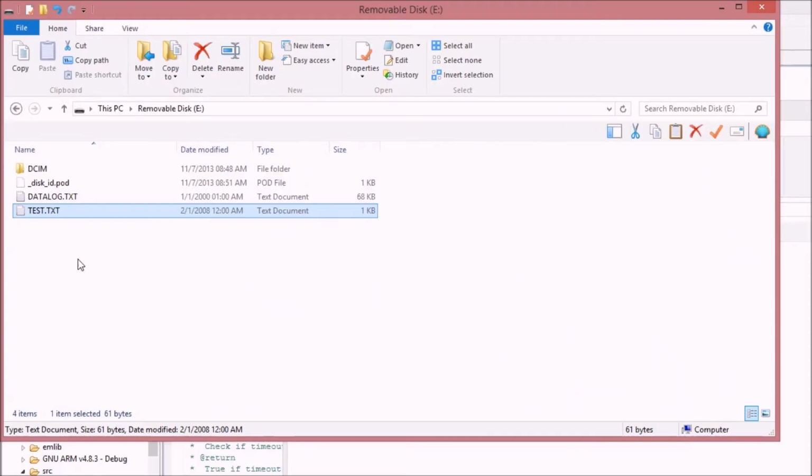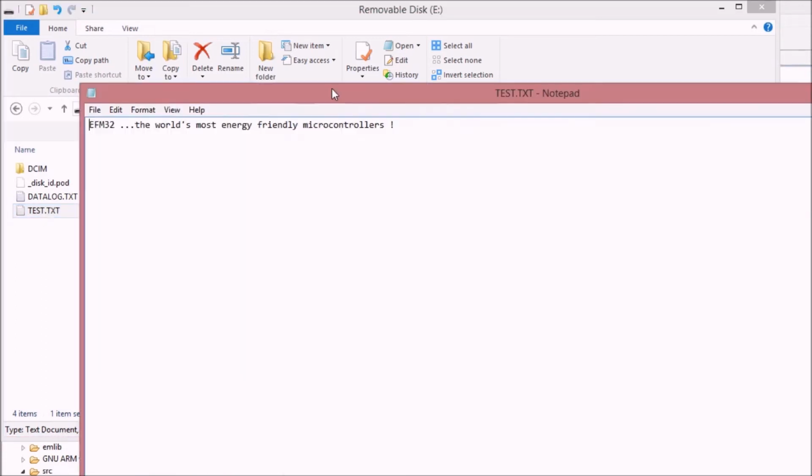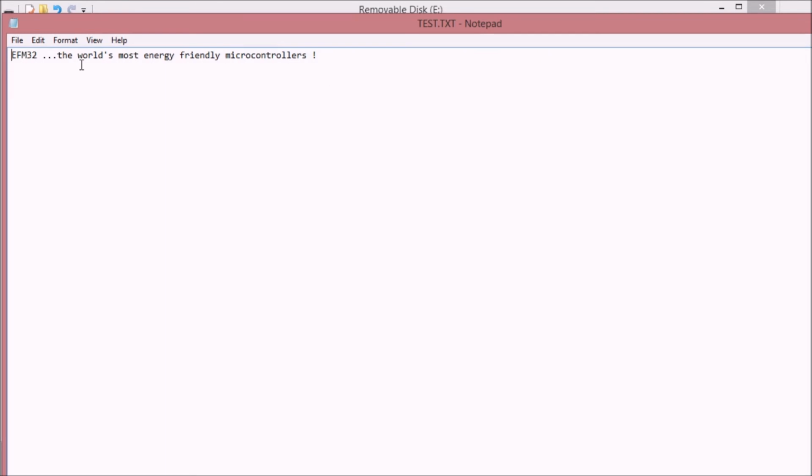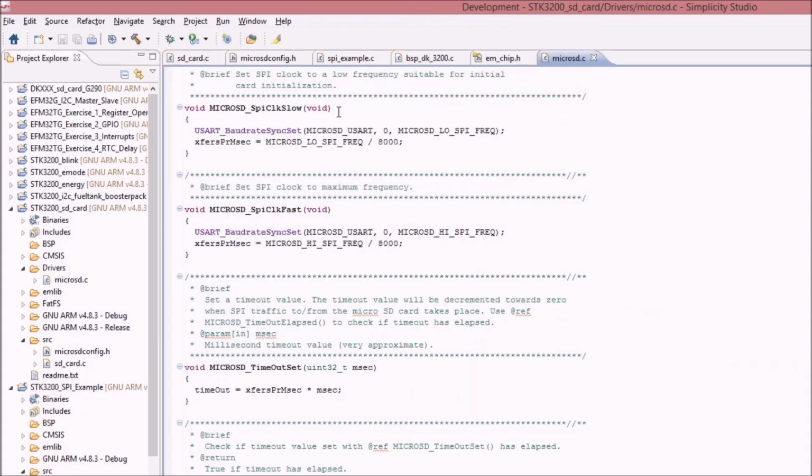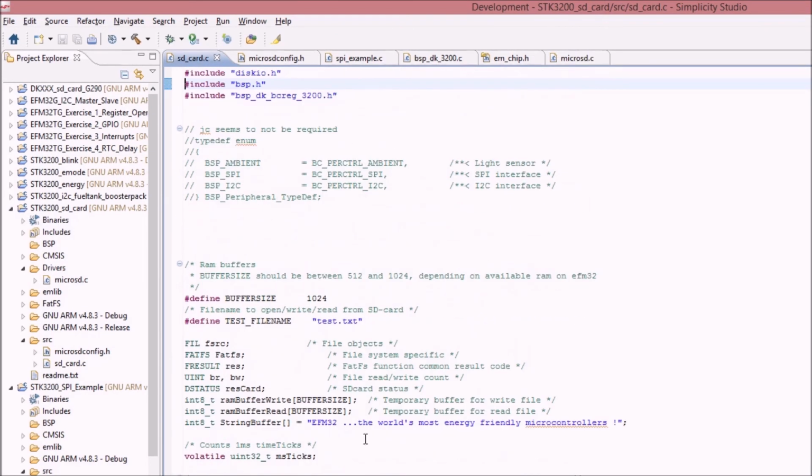Hey, I just plugged the SD card in my computer and I have a file here called test.txt and let's have a look at what it says. EFM32, the world's most energy-friendly microcontrollers. And if I look at my source code, what are we trying to write? Yes, so success. The port was successful, a silly mistake of myself to not fully review all the settings, but once that was done, I have what I needed to have.